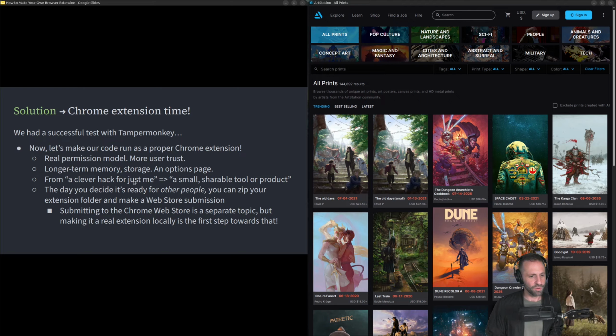And it just takes it from, hey, this is a clever hack just for me, into a small shareable tool or product. And then the day you decide it's ready for other people, you can zip your extension folder and make a Chrome Web Store submission. And just a note here, submitting to the Chrome Web Store, that's a separate topic, but making it a real extension locally, that's the first big step towards that.